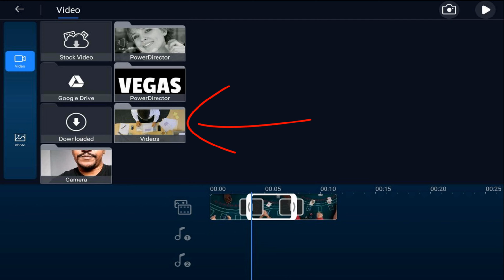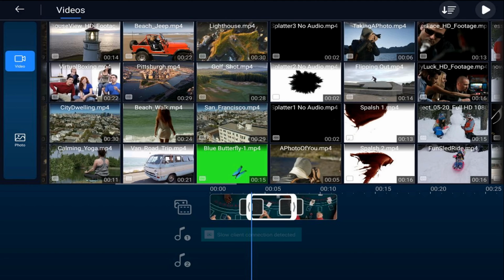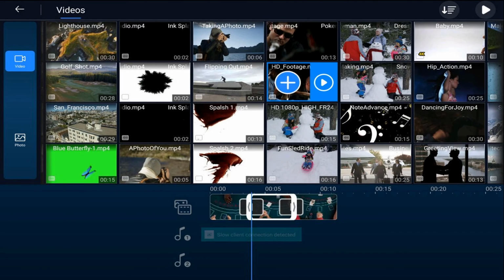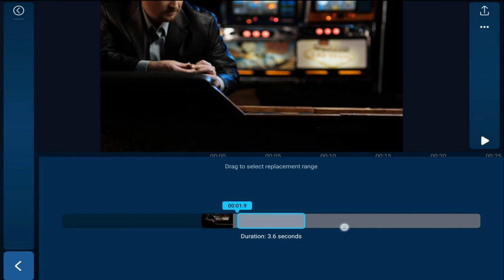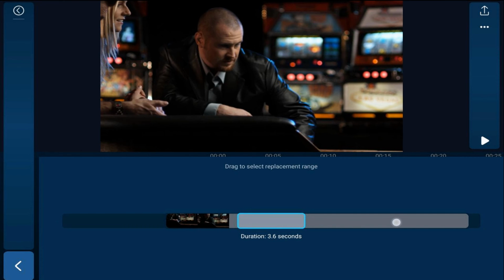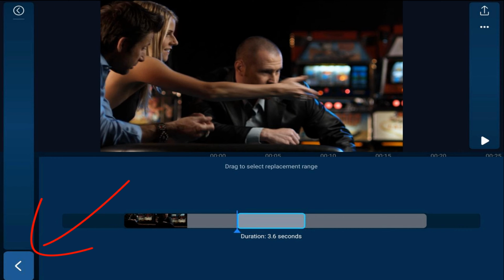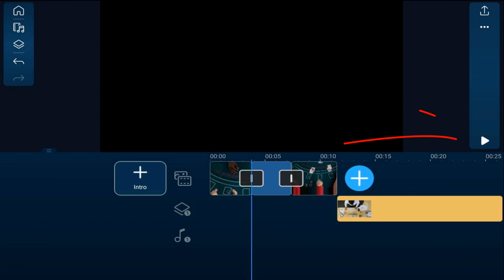Then you want to go to the location on your device where the video is. And you want to tap on the video and tap the plus sign. Now, if the video is longer than the section that you selected, it allows you to go ahead and select the part of the video that you want to show up during that time span. Then once you're done, go ahead and tap on back. And now you can see that that video has been replaced.